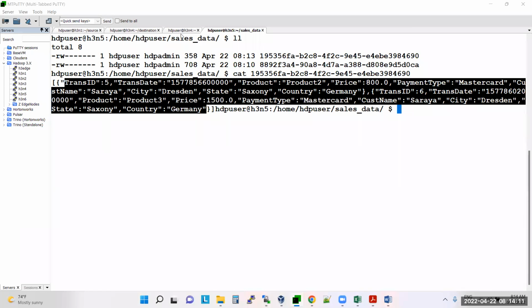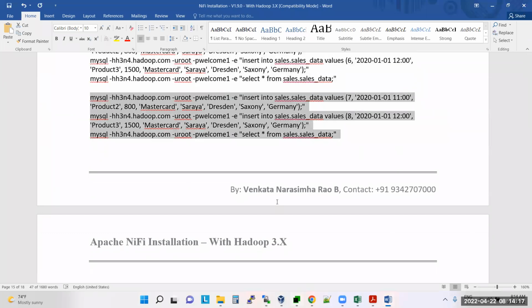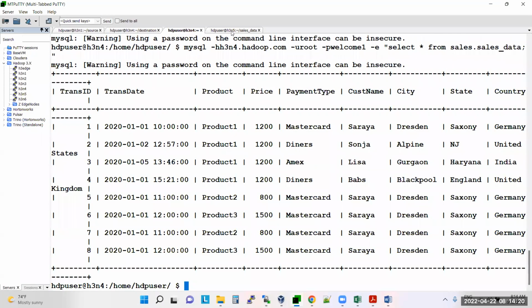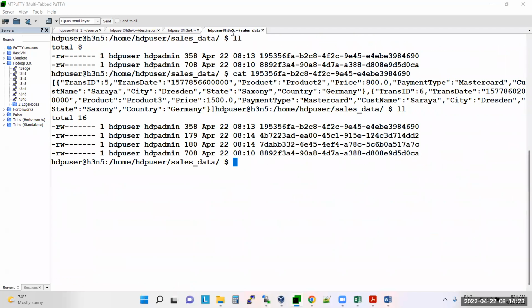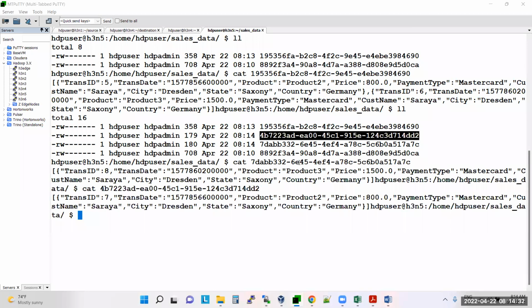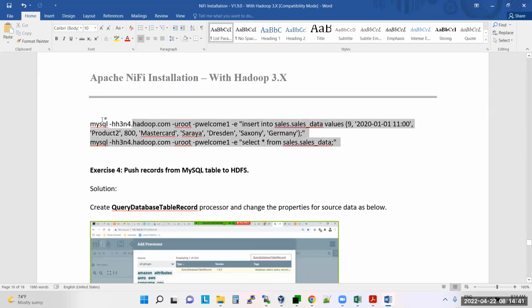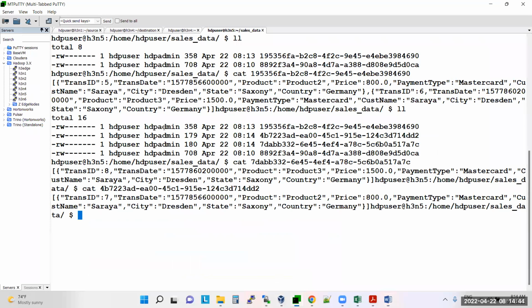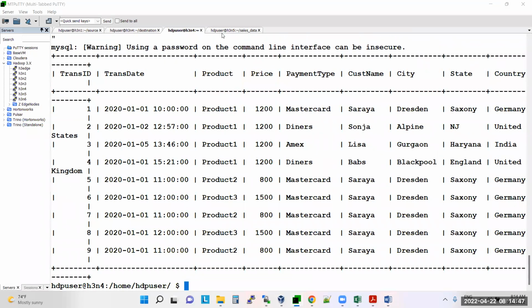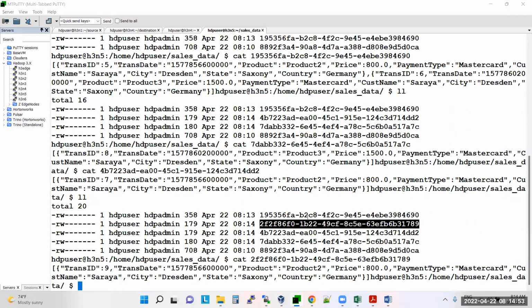The more and more records you add here, now I will add 2 more records, 7 and 8. Now you come and see here. In this one the 8th record is there, and in this one the 7th record is there. Like this, you keep on adding more and more data. Now I'm adding the 9th record, so it will come here. This is the 9th record here, guys.